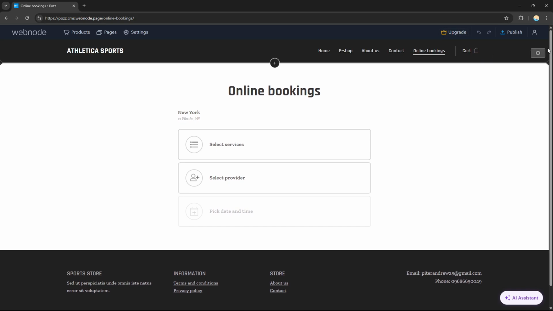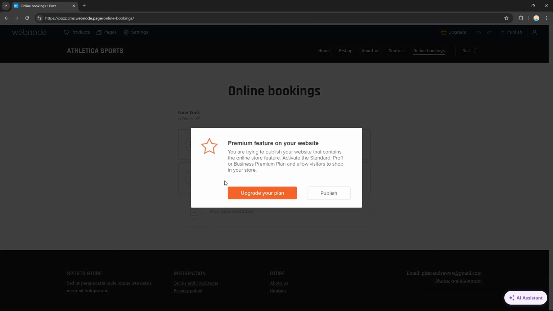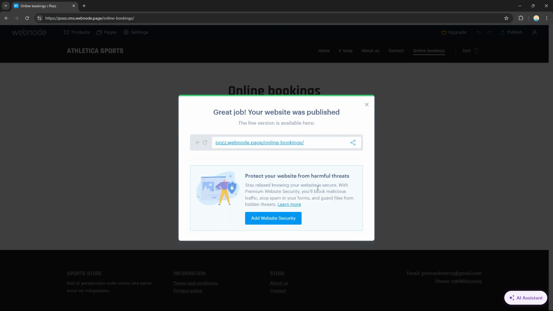And if you want to publish it, you just need to click this icon right here, or button on the top right again, to publish it. So as you can see, website is being published. So now premium features on your website are needed to publish your website. So after publishing your website, as you can see, you will be prompted to use the default Webnode domain. This is actually the free Webnode domain that you can use. So your website will use a subdomain like this one.